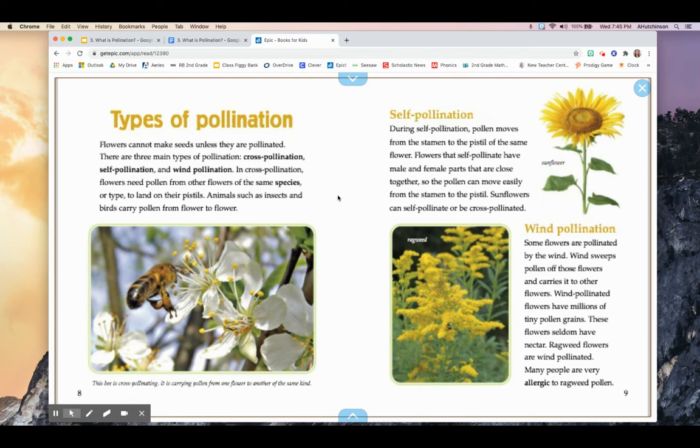Types of pollination. Flowers cannot make seeds unless they are pollinated. There are 3 main types of pollination: cross-pollination, self-pollination, and wind pollination. In cross-pollination, flowers need pollen from other flowers of the same species or type to land on their pistil. Animals such as insects and birds carry pollen from flower to flower. This bee is cross-pollinating. It is carrying pollen from one flower to another of the same kind.